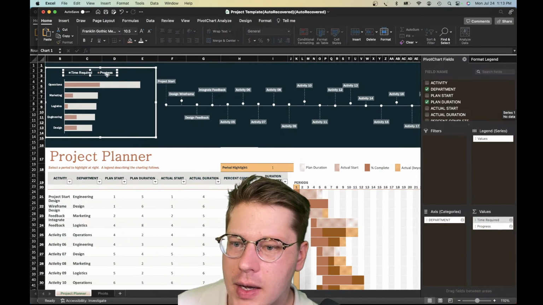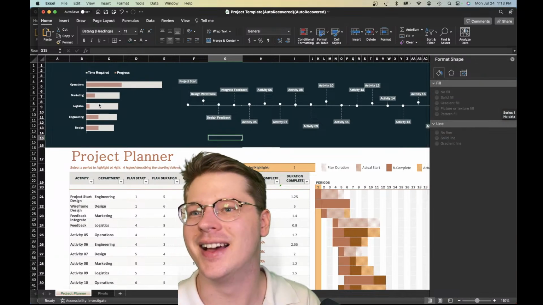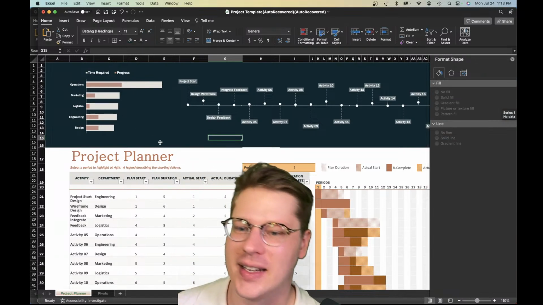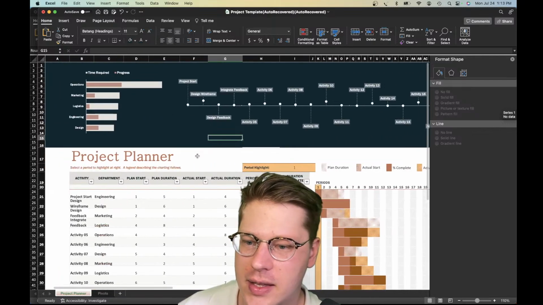Okay. And then I'm just going to move that over because I like to align things. So that actually does look kind of nice. I'm okay with that. And then we've got our timeline next to it. I think that looks kind of cool.